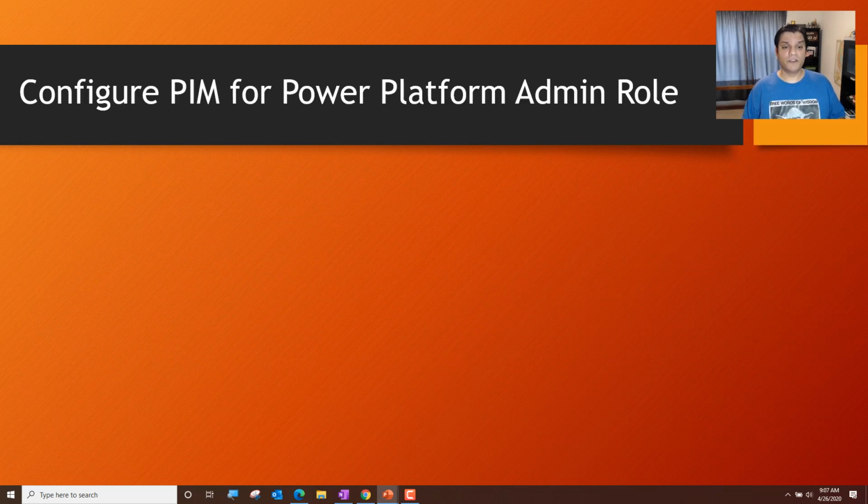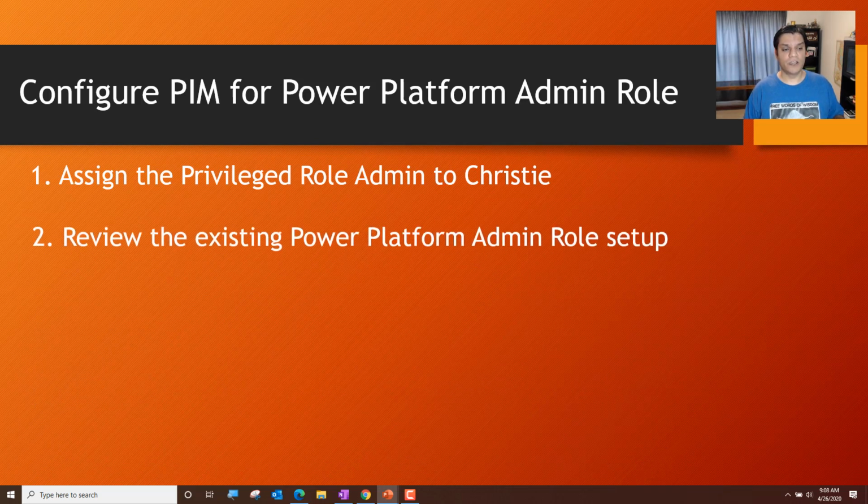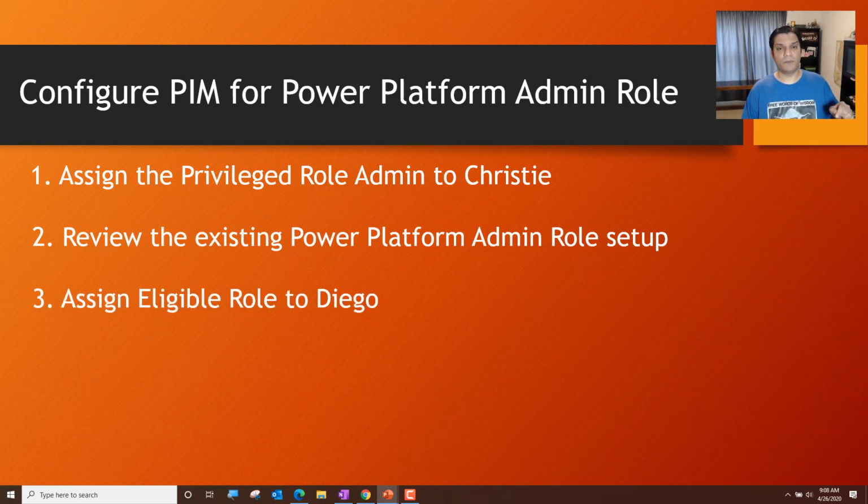So, configuration process. Here's what we're going to do. I'm going to first assign somebody named Christy. I'm going to make her the privileged admin, assign that role to her. Then Christy is going to review the existing setup of the Power Platform admin role. Let's just take a look to see what all is going on over there. Anything that is set up, we'll review that. Then I'll take a Power Platform admin called Diego, and I'll assign him that role. I'll make him eligible for that PIM role.